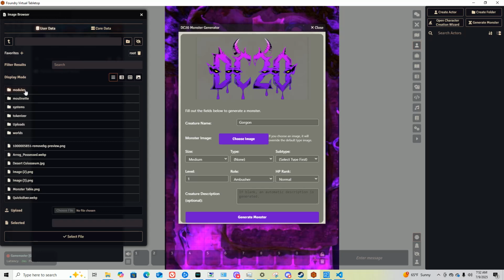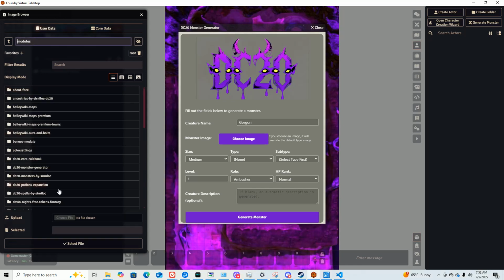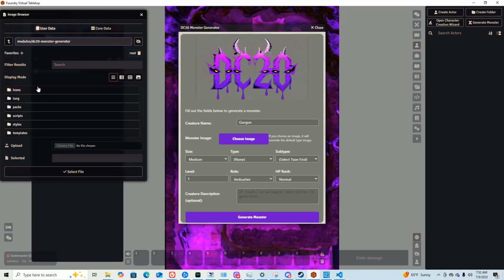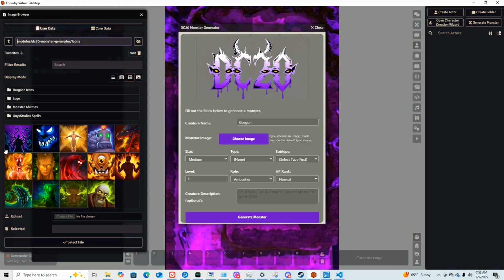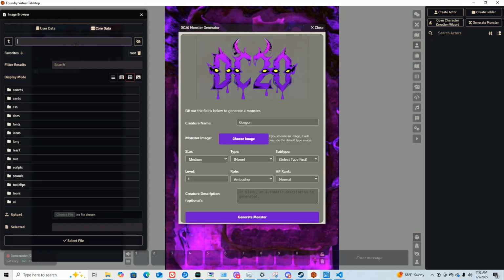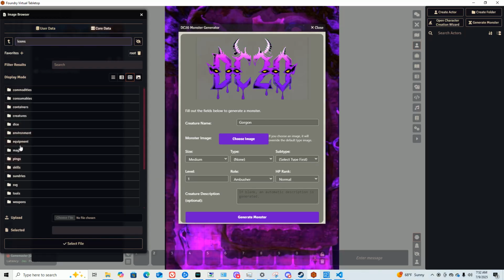So, for example, the default type image is actually based on creature types. If I go to modules and go to DC20 monster generator and go to icons, you can see I have some icons in here for the creature types. This one's for aberrations, this one's for beasts, celestials, constructs, dragons, elementals, fae, fiends, giants, humanoids, monstrosities, oozes, plants, and undead. Right? These are not set in stone, these are just the default icons if you don't choose an image, right? But we are.